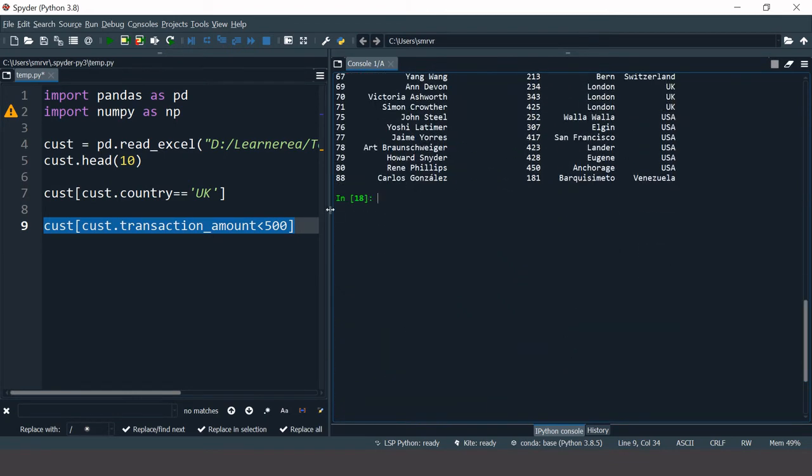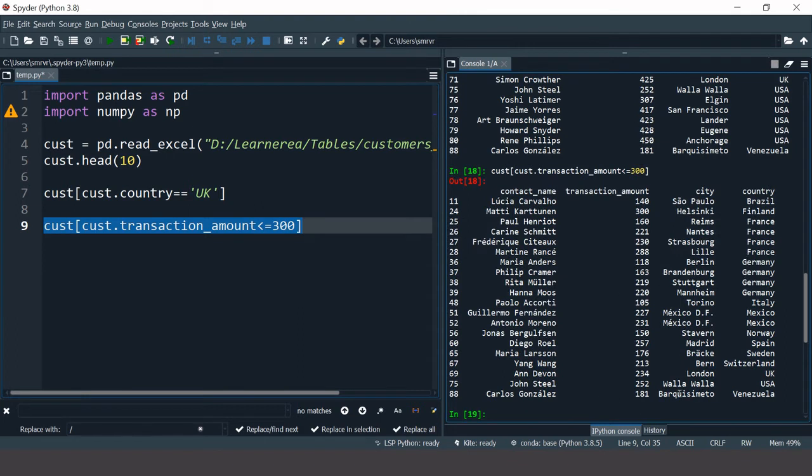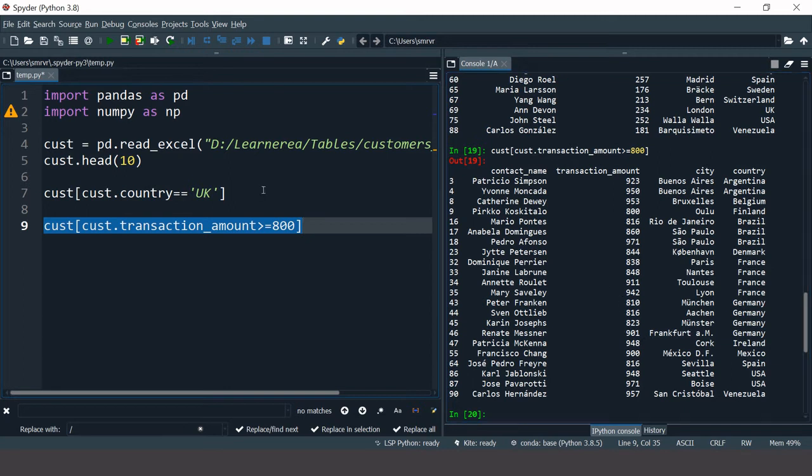Okay, now let me make it a little bit more complicated. I'm going to say the transaction amount should be less than or equals to 300. All right, let's run this. So here we go. These are the records where we have a transaction amount less than or equals to 300. Now let me try another thing, greater than or equals to. If you notice here, we are giving a condition, greater than or equals to, and here I'm going to say 800. The transaction amount should be greater than or equals to 800. Now here you have the data.